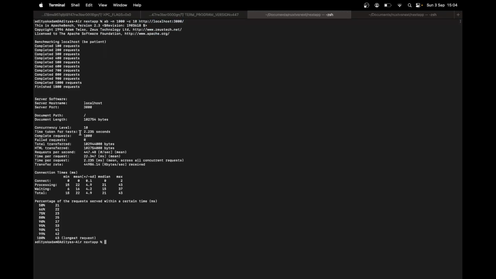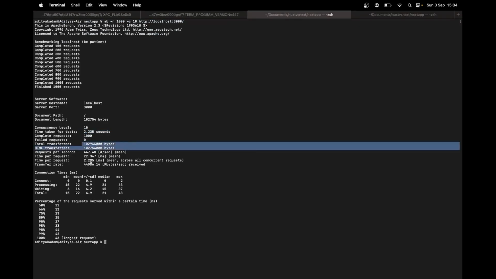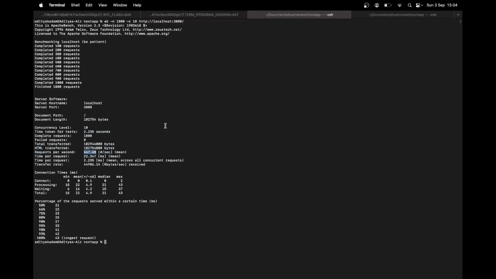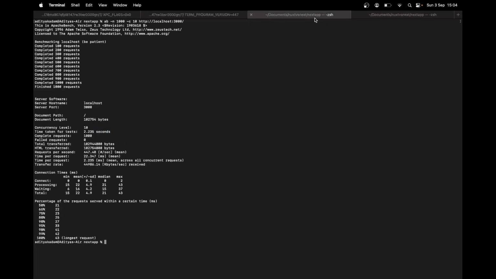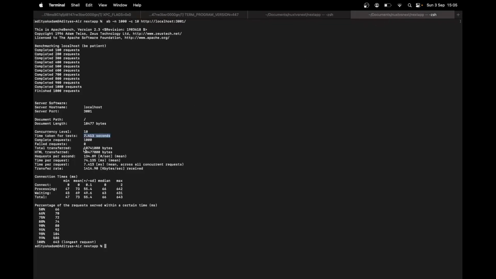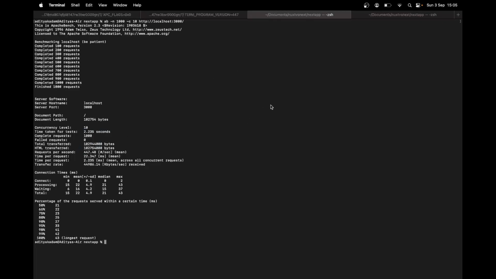Great, so we got here time taken for test 2.235 seconds, that's fine. But here we got some data transfers, which is okay. And here you will see we got around 447 requests per second on an average. And if we see time taken for each request is 22 milliseconds over here. Now let's see how Nuxt performs. So let's go over here, hit enter. Right, so here it took 7 seconds compared to what it took here, 2 seconds. Then we got in Nuxt.js more data transferred, around 10.7 MB, while here it's around 10.2 MB. That's fine.